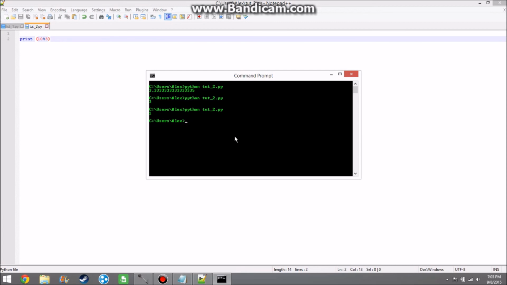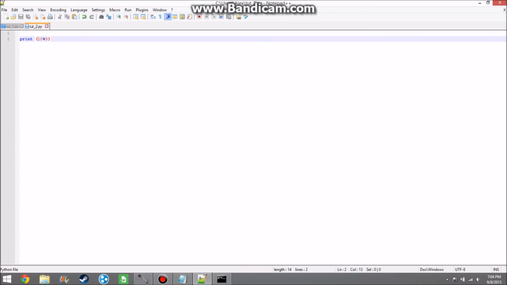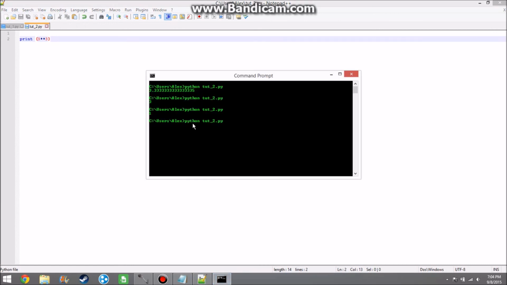So that's the remainders. And then there's also powers. You can do something to the something power. So how do you do that? It's easy. Just 2 stars. Let's go 3 to the 3rd power. 3 times 3 times 3. Save it. Back to our prompt. 27. 3 times 3 times 3 is 27.